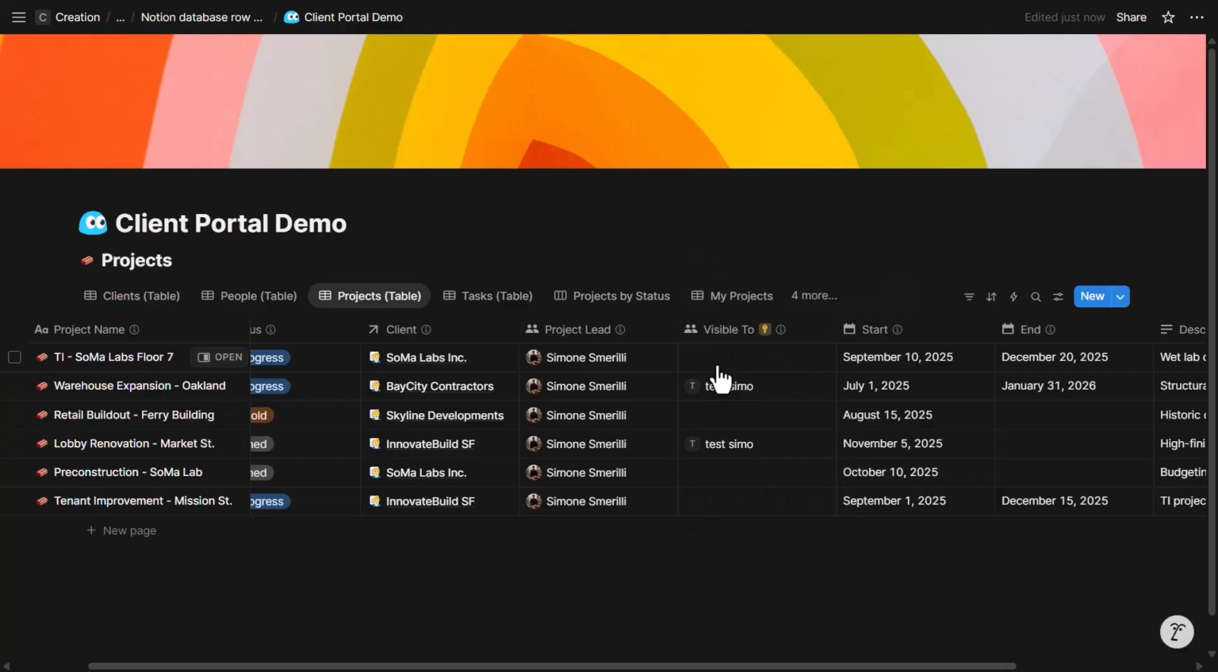Now the visible to property is merely one of the many ways that we can apply the new page level access. So keep that in mind. The only requirement is to use a person type property. But how you do it, how you populate it, if you use one or multiple properties, that doesn't really matter. And it depends on your specific preferences and use case.